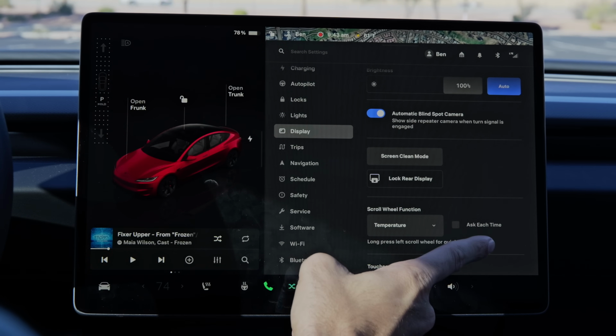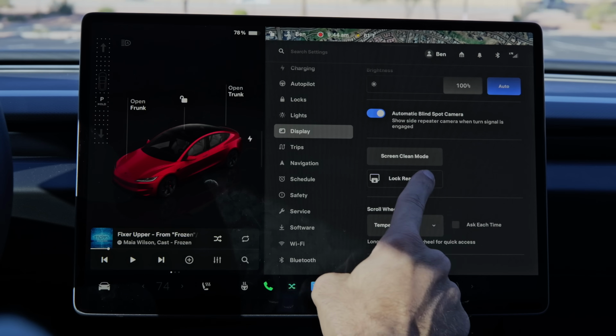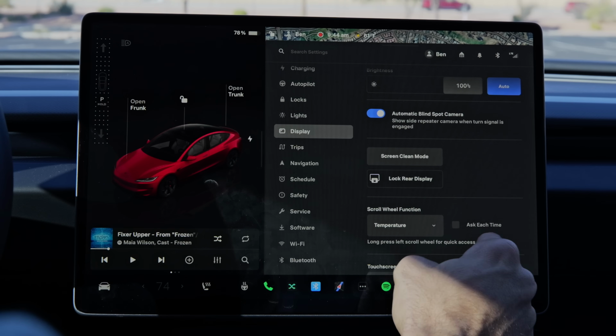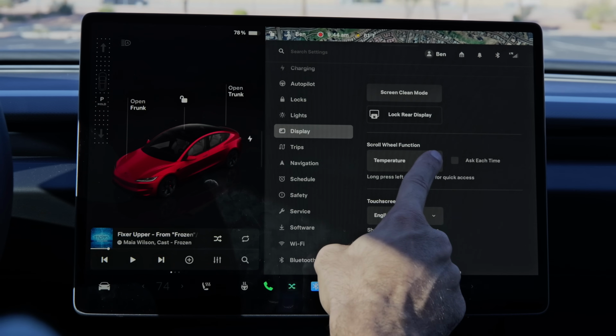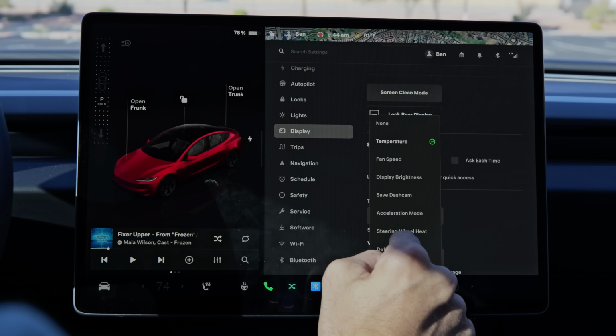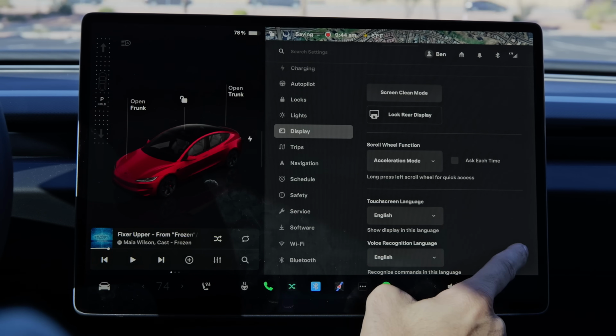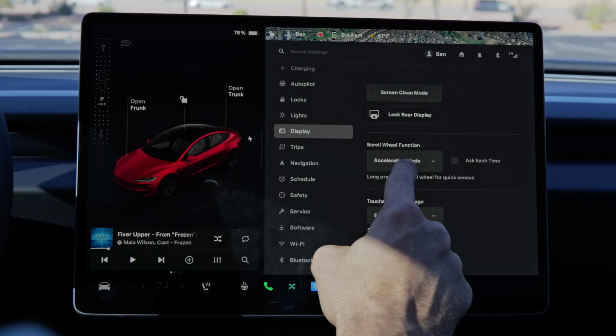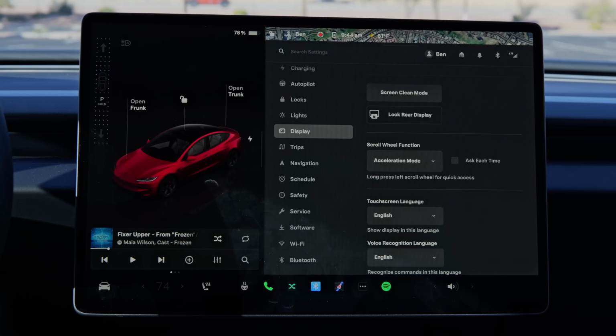We also have a lock rear display here. If you don't have any kids or anything, I would just leave it unlocked, but if you click that, that locks it up. You also have your scroll wheel function here, and it says temperature, but I actually want it to do acceleration mode, so that will let me change the acceleration mode when I press in my left scroll wheel, so that can be very useful.